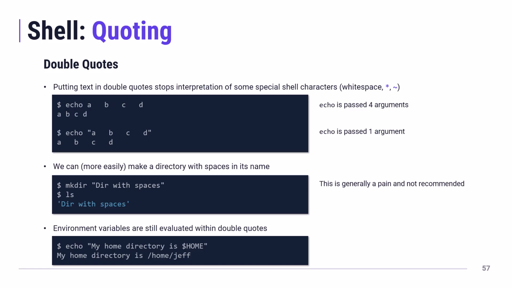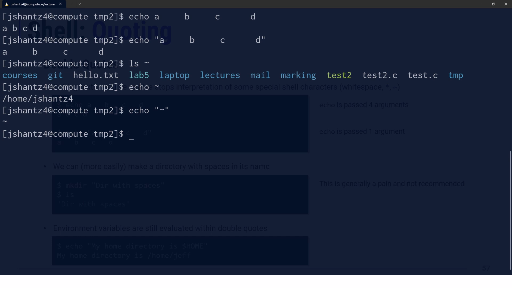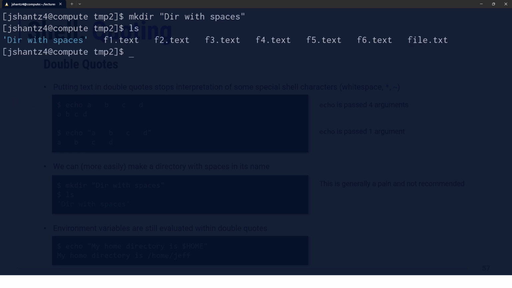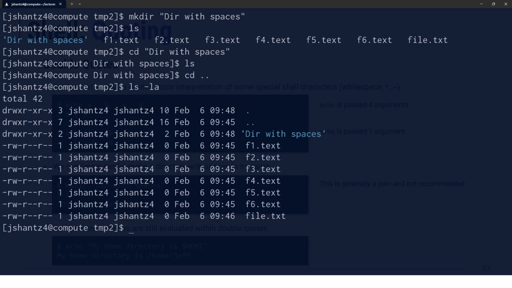Same with spaces. So if you want to make a directory with spaces, I don't recommend it because it's just a pain to type, really. But what you could do is put it in quotes. And now you've got a directory name that has spaces in it. It's a pain because now you have to either escape it. We're going to see escaping a space with a backslash in a few minutes. Or you have to put it in quotes every time. So it's just kind of a pain to type when you're at the shell, but if you like that, then go for it.